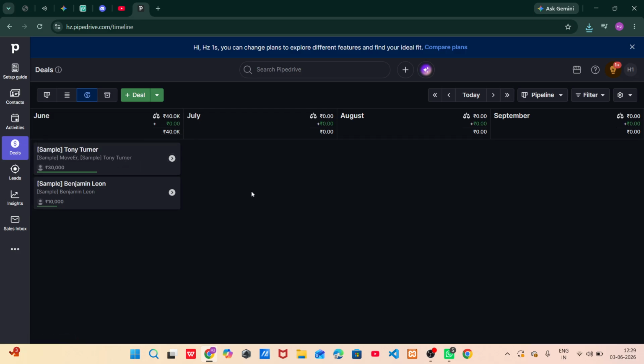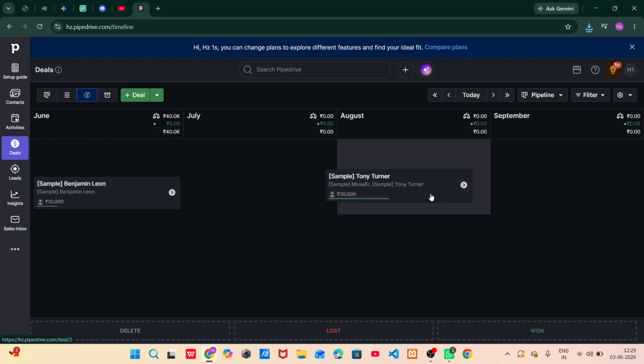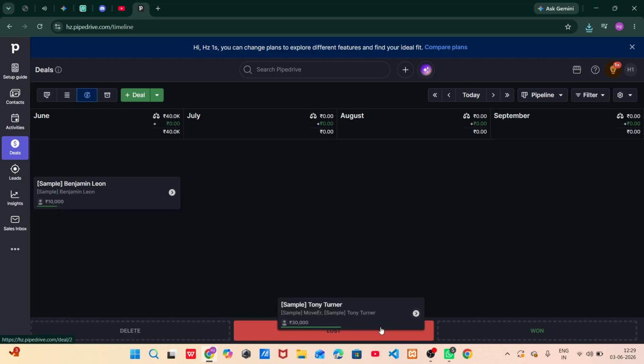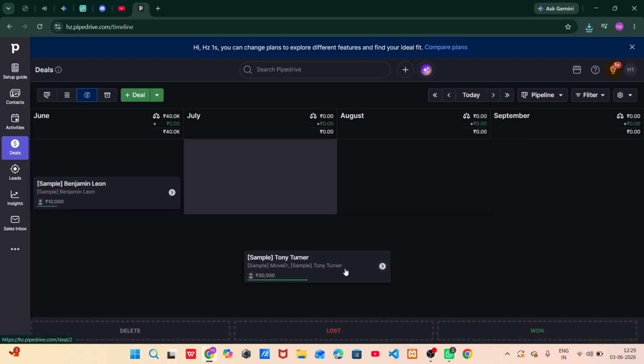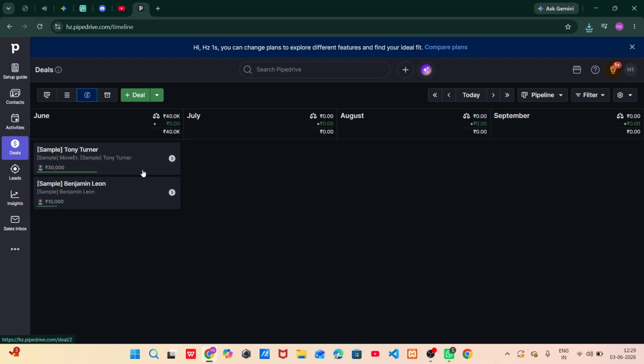Now let's talk about how to actually move your deals around within these views. If you're in the pipeline view, moving your deals by stage is a breeze. Simply click and hold on a deal card that you want to shift. With your mouse button still pressed down, drag the card horizontally into the column for a different stage, say from qualification to proposal. Once you've positioned the card in the appropriate column, just release your mouse button.